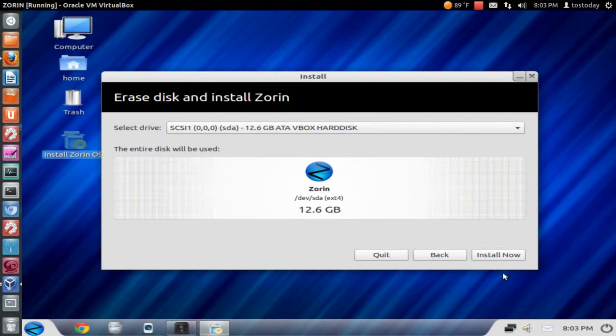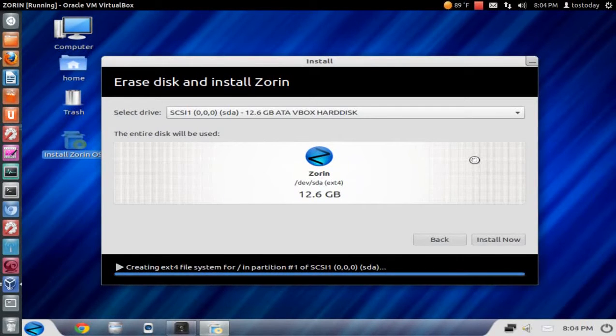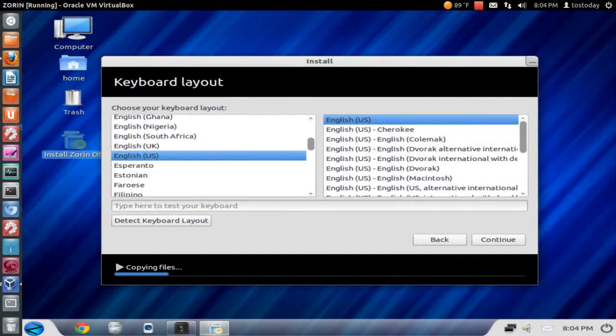Okay, the entire disk will be used. Install now. Now this is a pretty straightforward process here. You shouldn't get any glitches or crashes, none whatsoever. Alright, where are you? I'm on planet Earth. Actually, I'm in the Eastern time zone. Okay, keyboard layout, English is fine. Click continue.